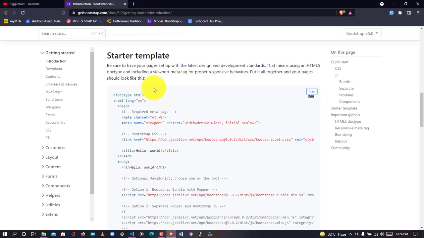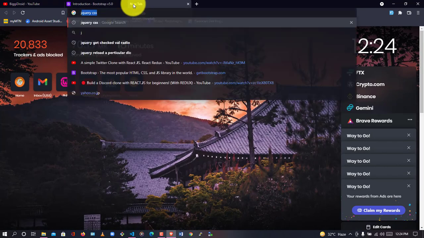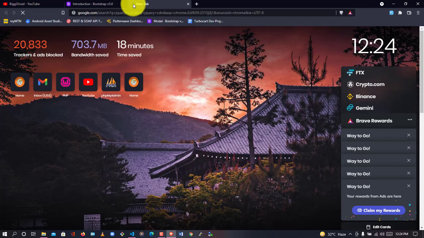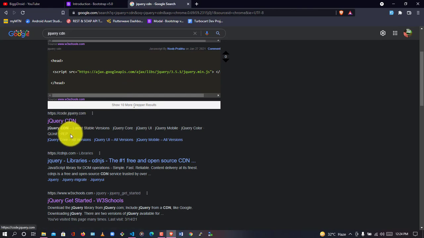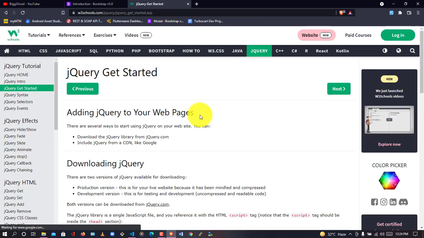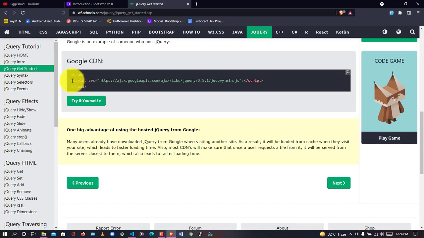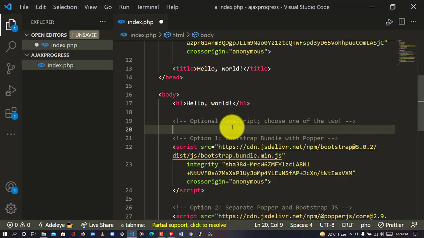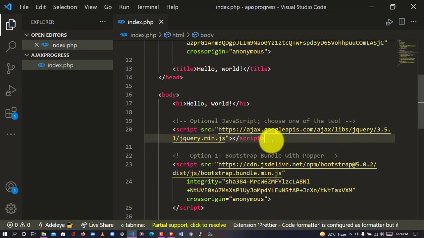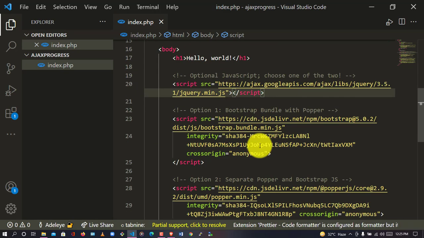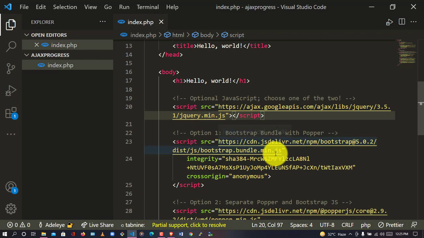So let's do that. Let's open a new tab and type jQuery CDN. You might not have it on your web page, so let me show you where to get it faster. Go to W3Schools, scroll down to where we have the Google APIs. Copy this, it will really help. You can close that, go back to the code section and paste it above the JS bundle for Bootstrap 5. Okay, so we are done linking our jQuery along with our Bootstrap 5.